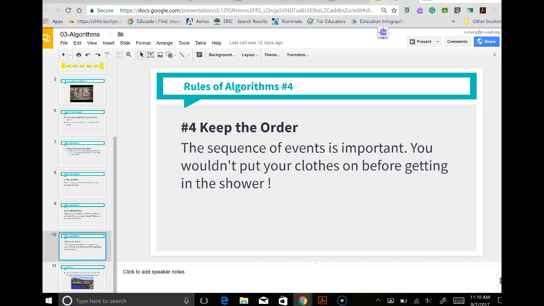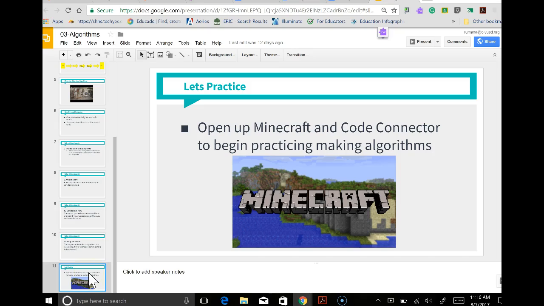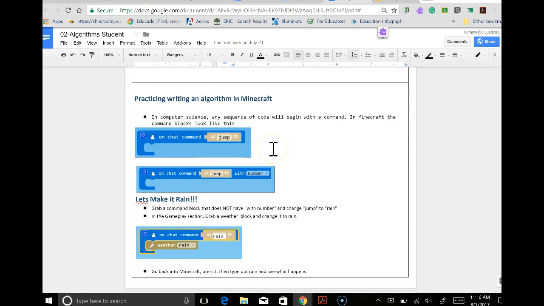The next part is going to be getting into actual Minecraft. So your students are going to begin Minecraft and they're going to start making an algorithm that's very, very simple. In fact, I give this algorithm to them in their instructions on starting out with a command. Your students are going to make it rain in the game. Very simple, very easy, but I want them to start to understand that a code begins with a command and it ends with the action. As long as everything's carried out, there's an ending to it.